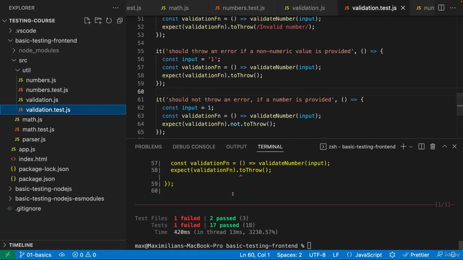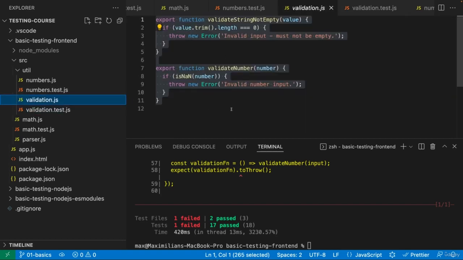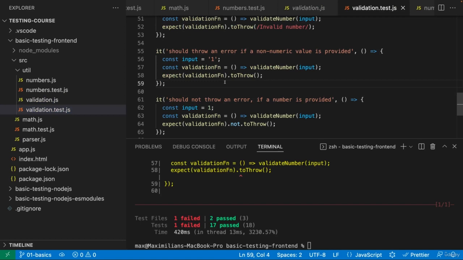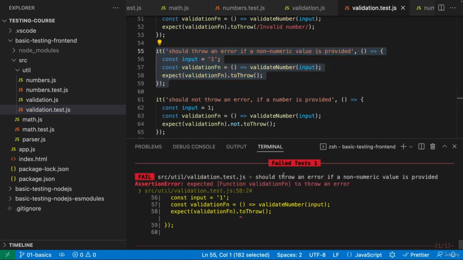But I added one failing test here because I came up with one scenario where I would want to change validation.js, one of these functions in there, because some scenario is not really covered by the functions in here right now. And it's this test here. Should throw an error if a non-numeric value is provided.